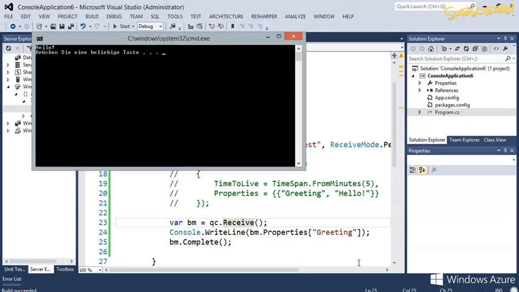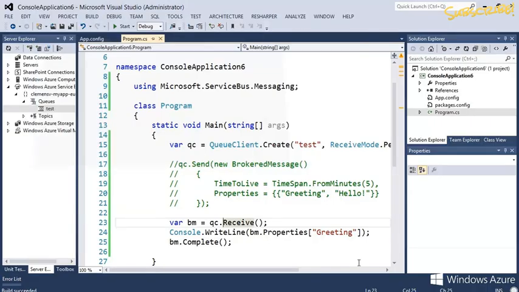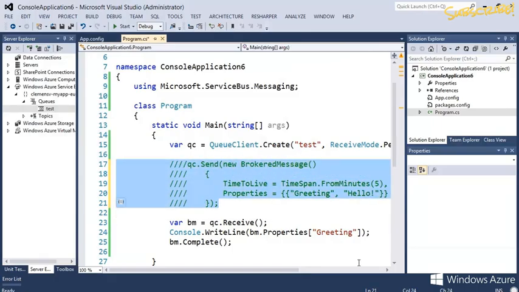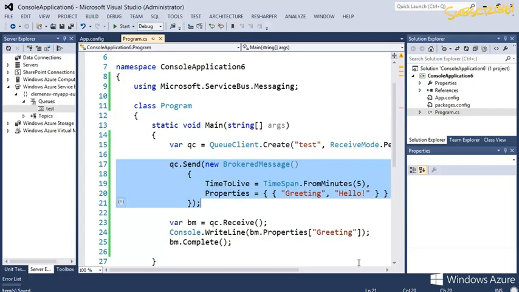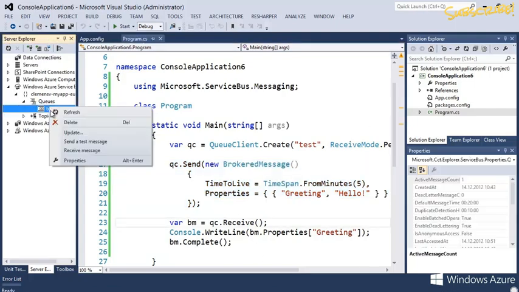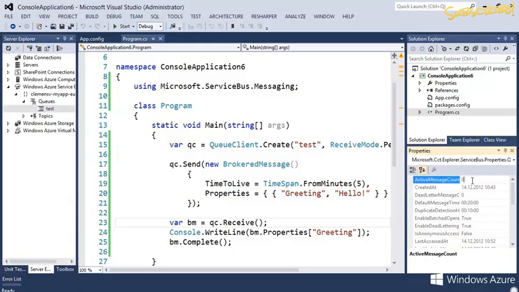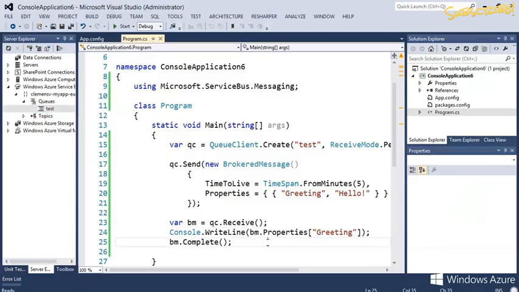So now I commented this out. I fetched that one message that was sitting there out of the queue and completed it. And now we have the world back in balance. If I go into the settings here and refresh it, you're going to see the active message count is now 0, and it's going to stay 0 because we have completed the message.